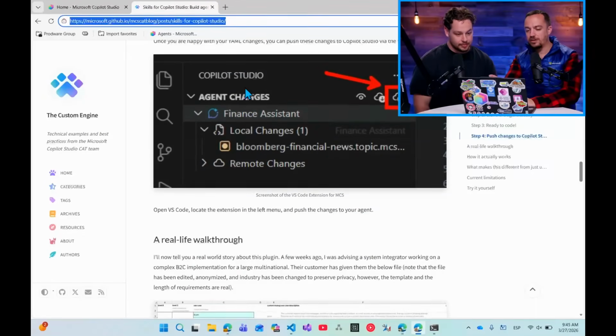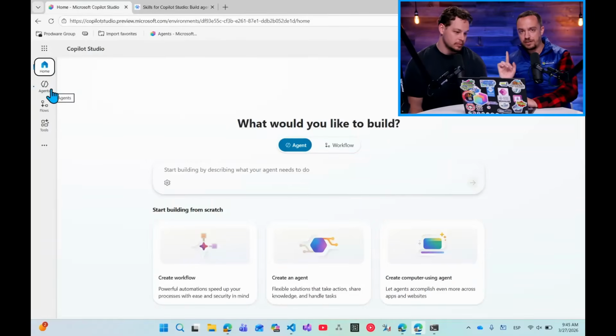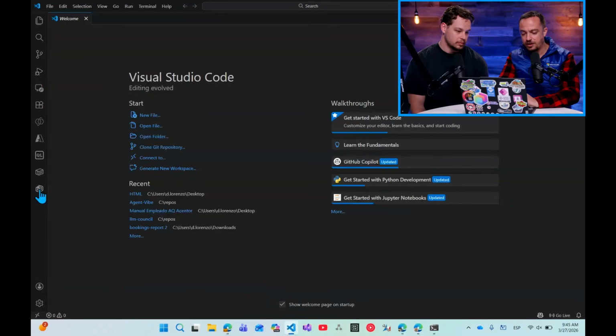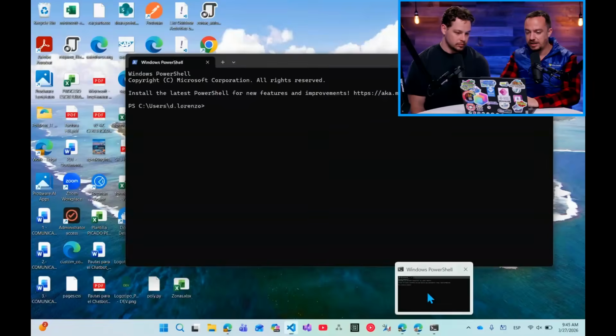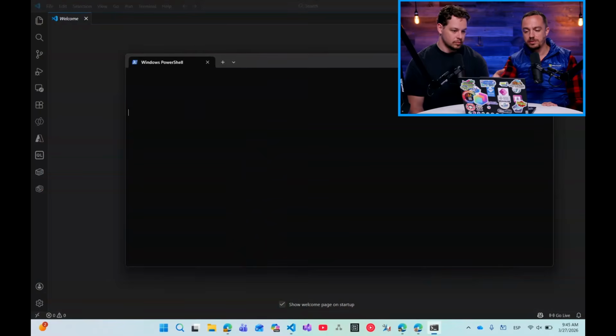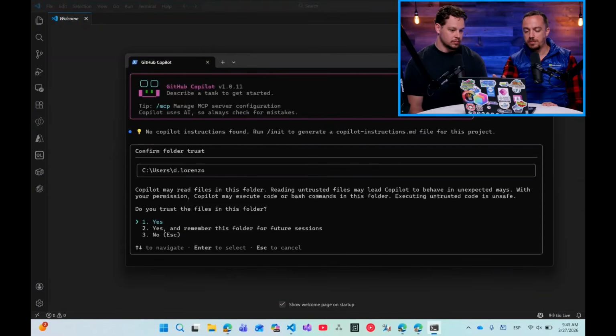So here you have all the blog posts. We are going into the topic. So first of all, you need to have installed the Copilot Studio extension in your Visual Studio Code. This is very important. It's all in the blog, all step by step. And you also need to install the GitHub Copilot CLI. So when you open PowerShell and you put the Copilot command, it will pop up with this.